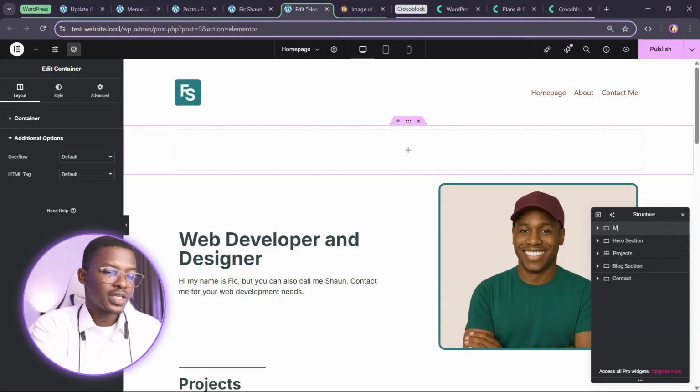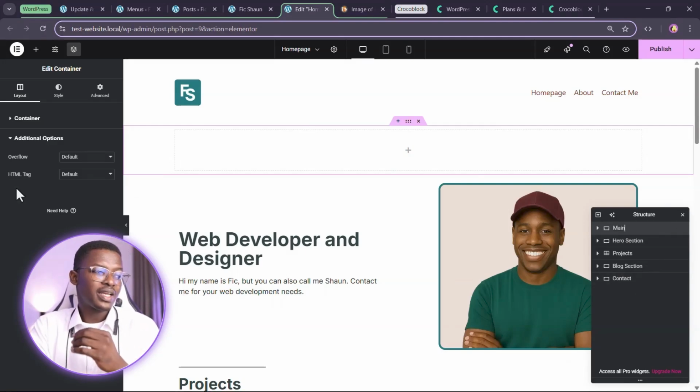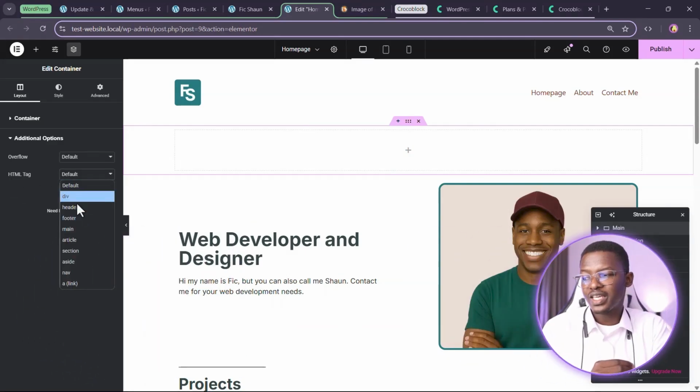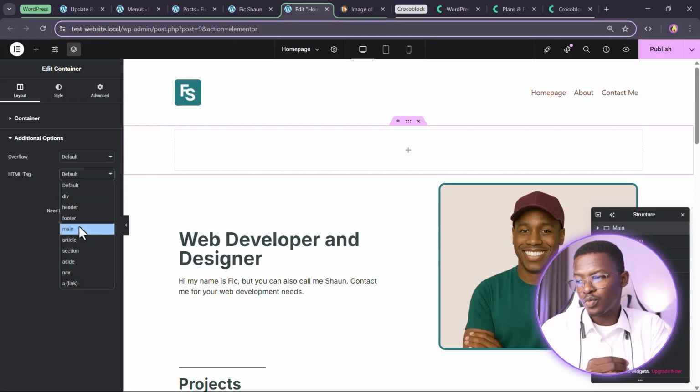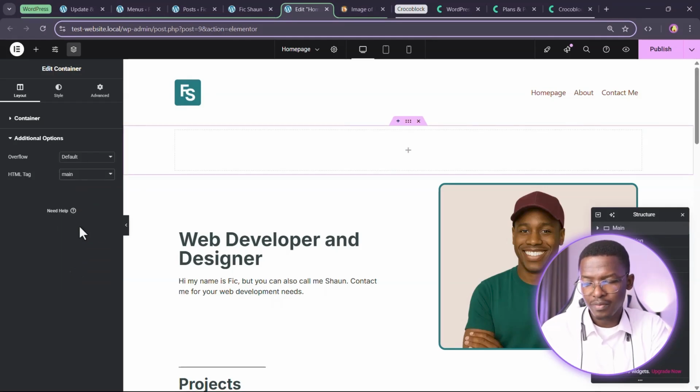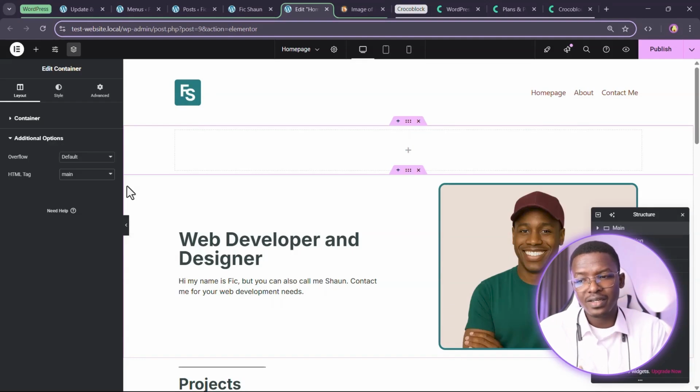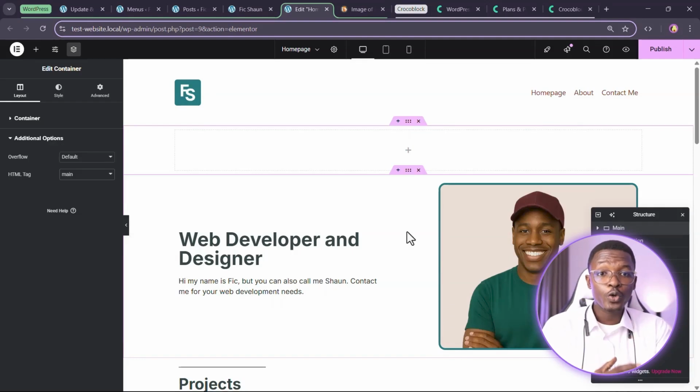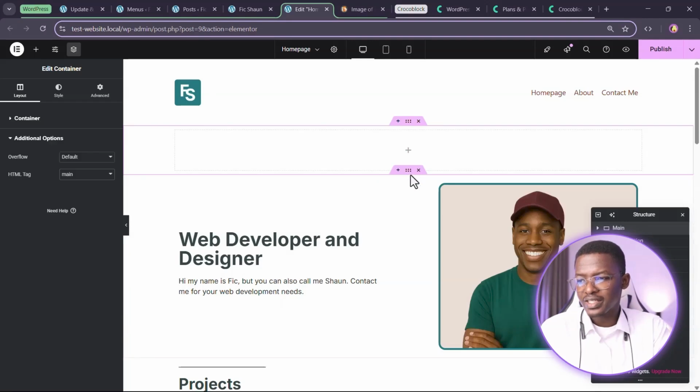So we're going to call this main. That's what we're going to call it. Now, the HTML tag we're going to specify here is what is called main. We're going to select main right here. Now, main simply means that this is the main part of the website. Simple as that. And it carries all of the sections right inside of it. We could start to try to drag each of these elements right here inside of that main section. But for some reason, that is not going to work.